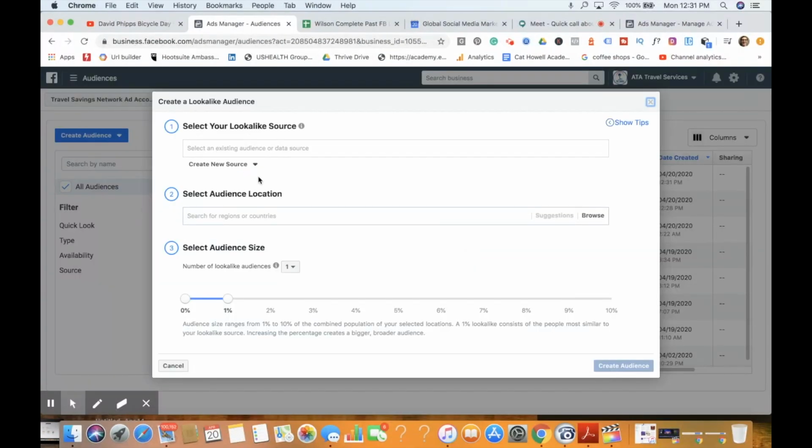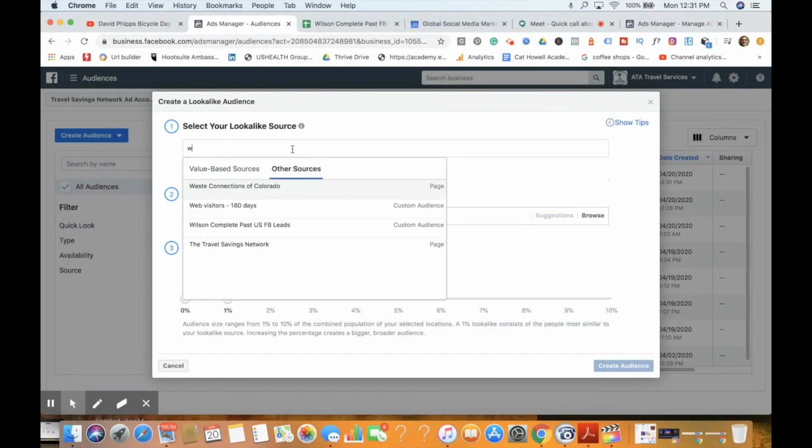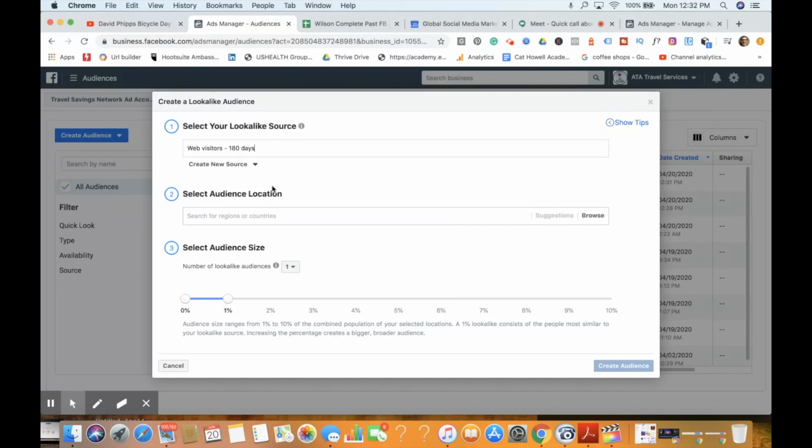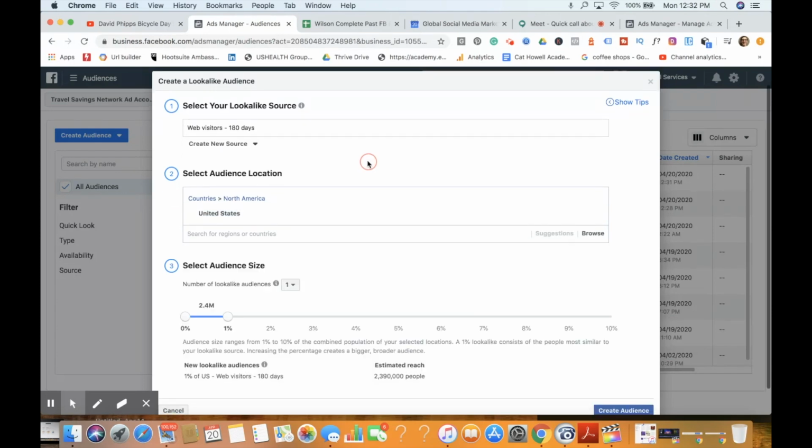So that would really be valuable if I'm, for example, sending people to a landing page and they're not converting for some reason. Now I can go through and create that source and just say web visitors. There it is. Select the location. That's where, with your website, you might want to go to Google Analytics. You might want to see, am I getting visitors from other countries? You want to include all of those. But just for today's video, we're going to keep it simple and use United States without going into analytics.